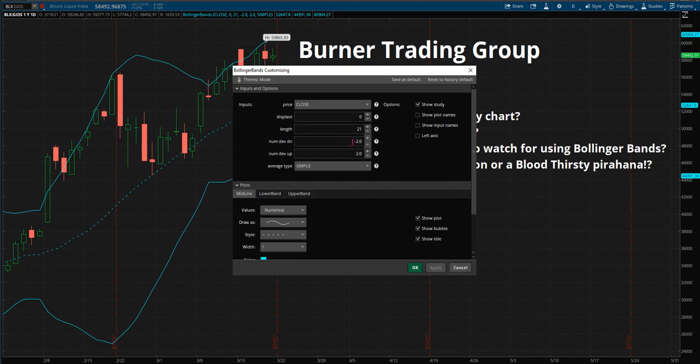And so it's set to a standard deviation of negative 2 for this one, and a positive 2 for that one. And it's on a simple average type. So we're not taking the average or the weighted version of it, or where it opened, or only where it closed, or anything like that. It's just a simple moving average that makes this Bollinger Band.